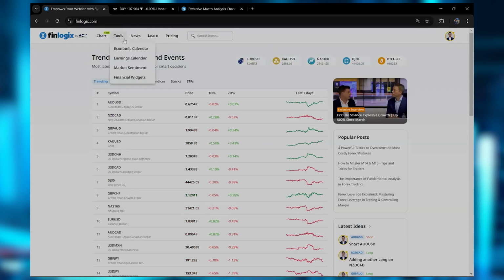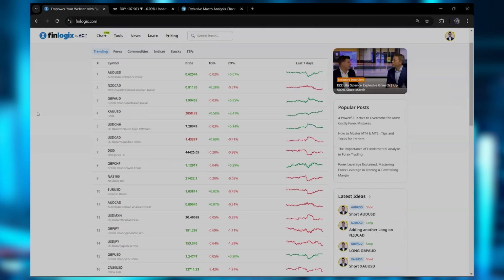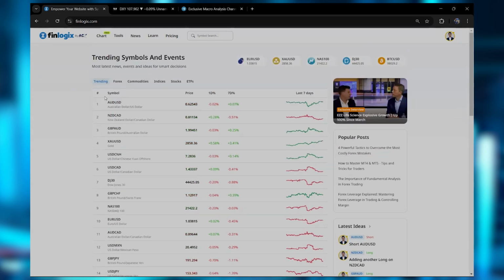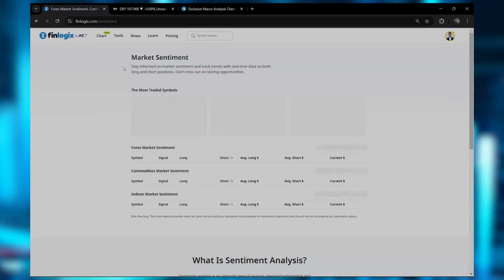Now, so that's really cool. You can interact with other traders as well. It's a really nice platform. So for what we're going to be using today, as I say, it's free. We don't charge anything. So come to tools, go into market sentiment and click on that. And that's exactly what we're going to be looking at.